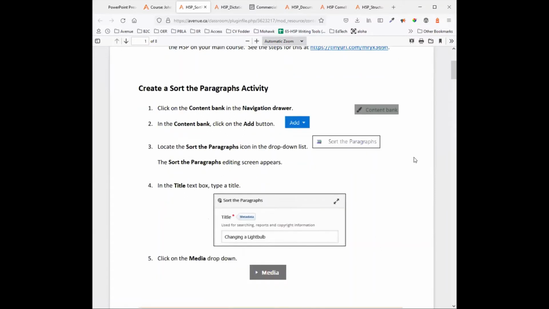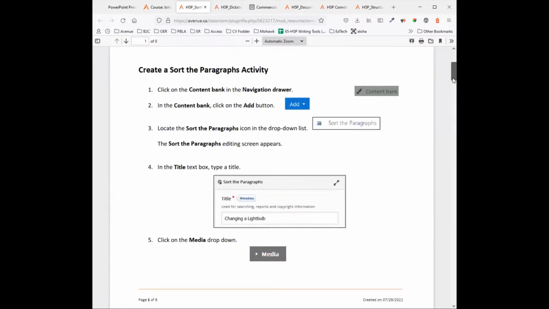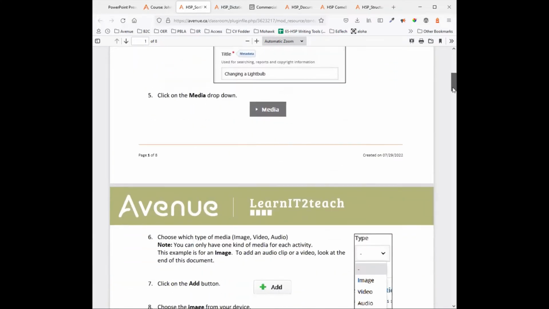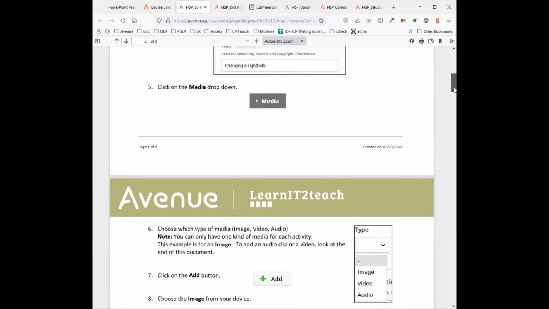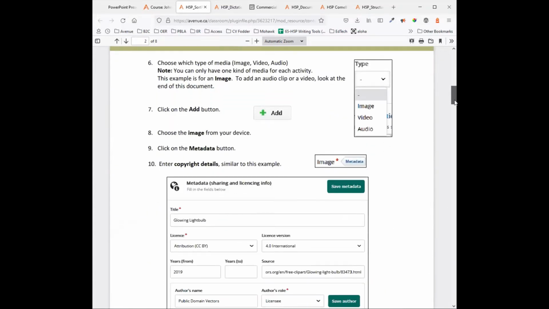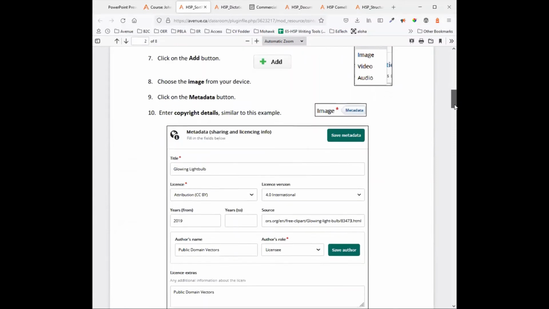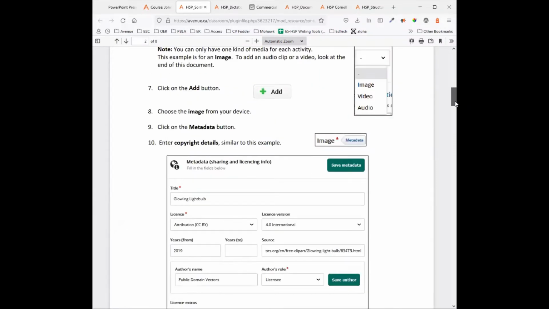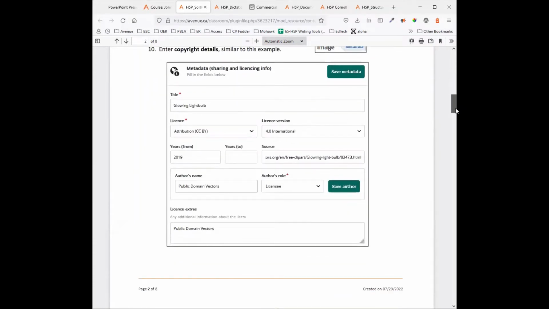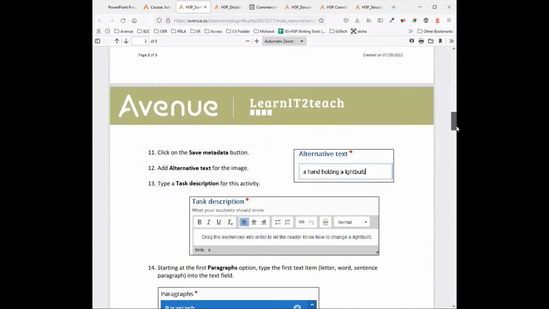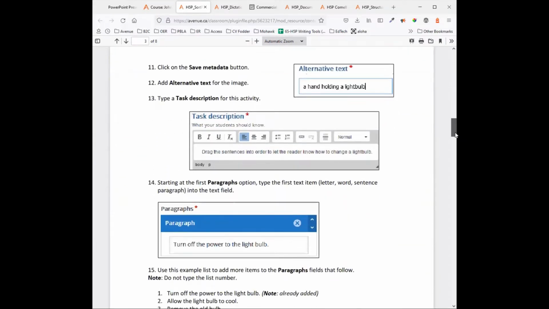So on the create a sort the paragraphs activity, I go to the content bank and then I add a sort the paragraphs H5P. Inside of the H5P for sort the paragraphs, you can add media. The media can be an image, it can be audio, or it can be a video. And here I just remind everybody that you should be putting in information on the original author, the person who made the media itself.